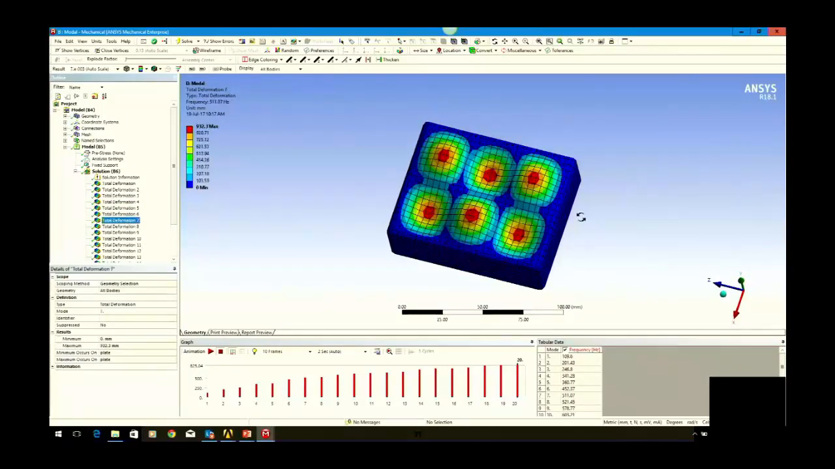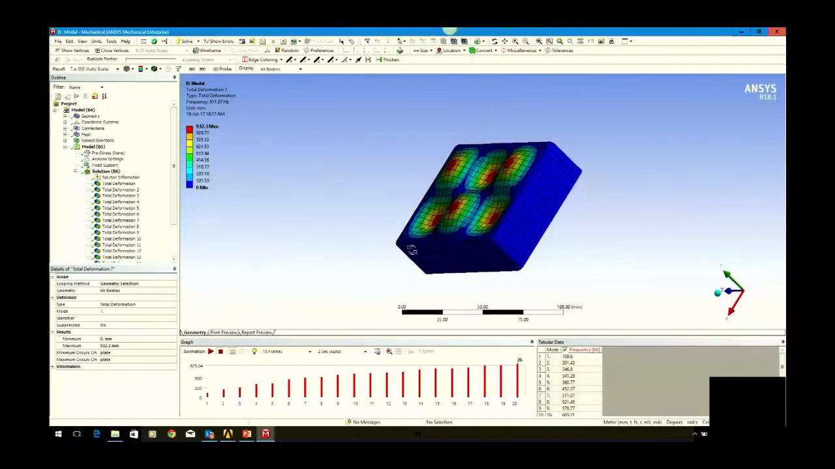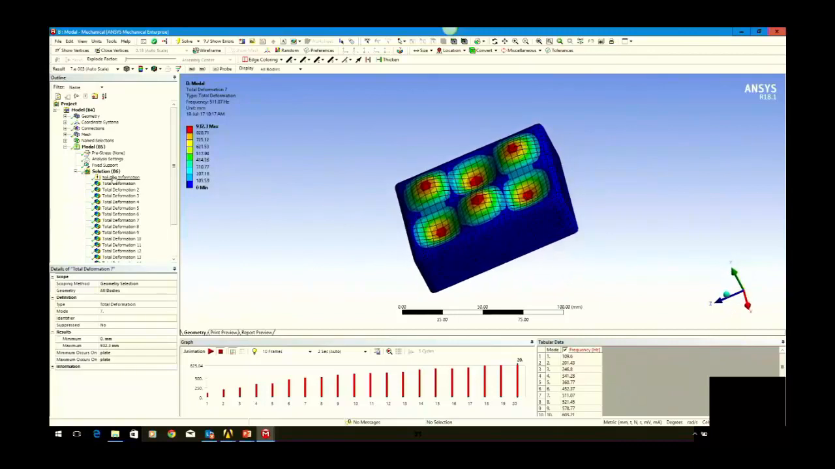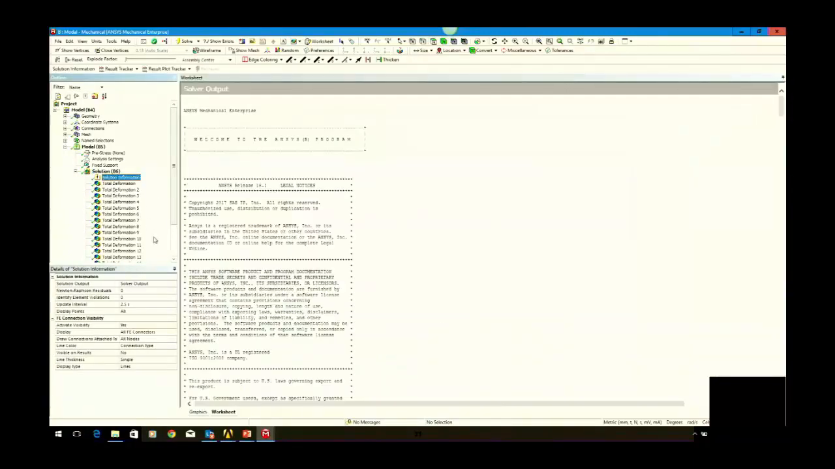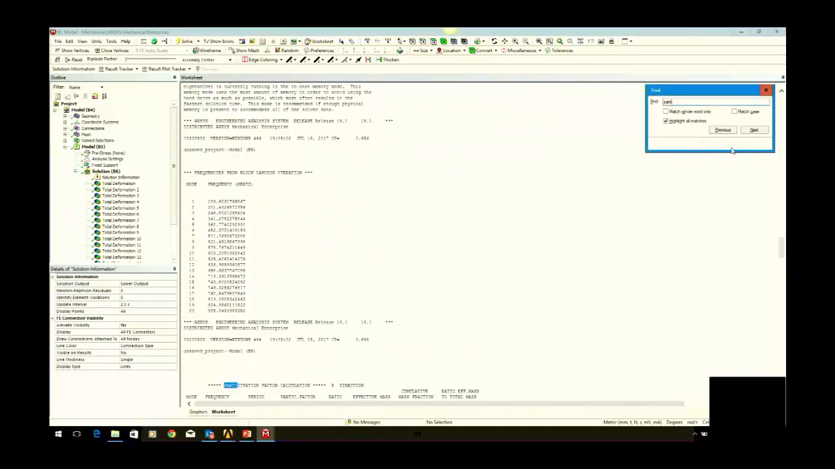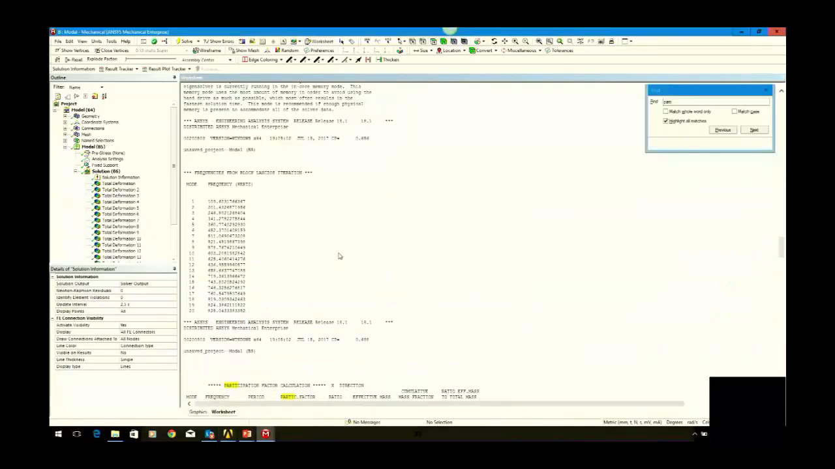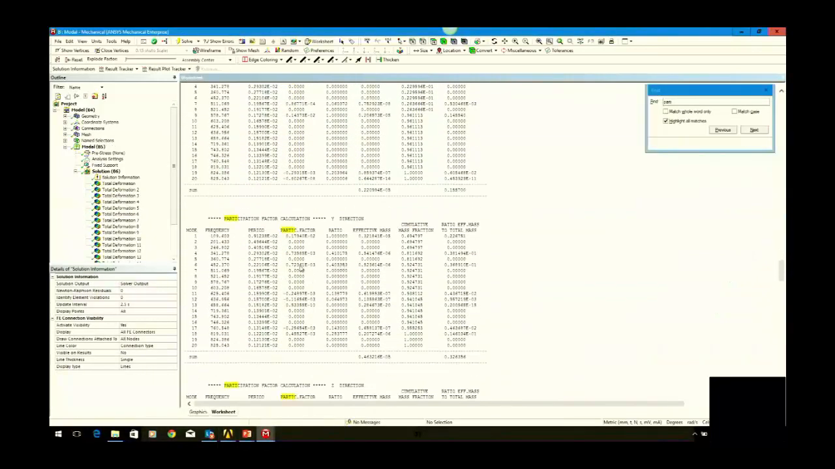Based off the frequencies, you can then make a judgment based off how quickly they will possibly get damped out. If I go to my solution information, I press Control F and search for my participation factor table. What was the direction? In the Y. Okay, so I look for the Y direction. You can see that the total that I've captured is quite low.